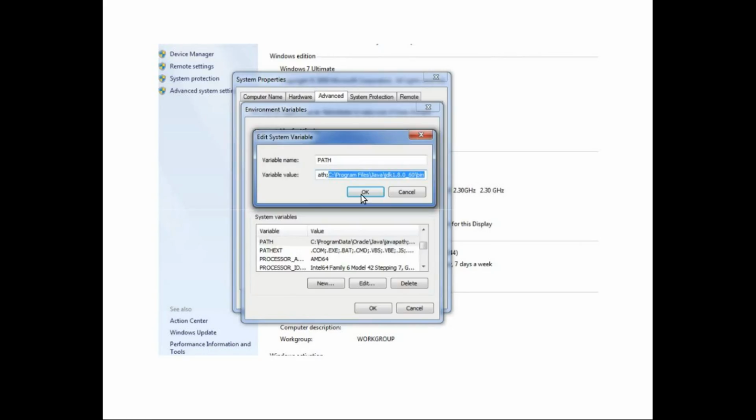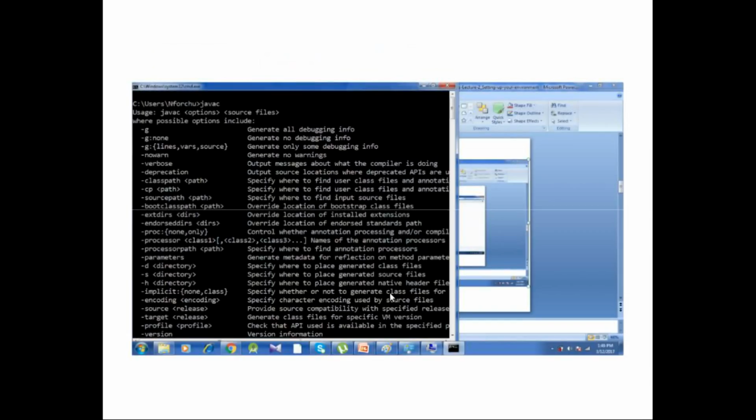After doing all of that, click OK on all the screens, and you should be fine. After that is done, open your command prompt window and type javac like we did before on the Linux system, and you should have a bunch of messages printed out on the console like this.